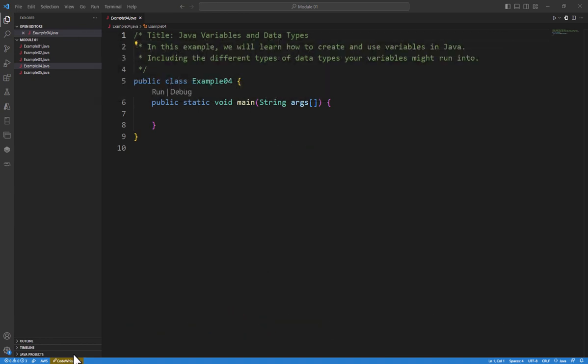Alright, so let's get started. I already got my class and my static main method already created. So what we're going to focus on is variables inside of a method. We're not going to focus on object level variables at this time. We're going to focus just on those found inside of our main method. Now, this is going to work the exact same way no matter what method you have.